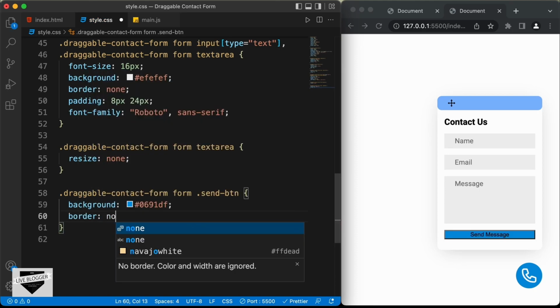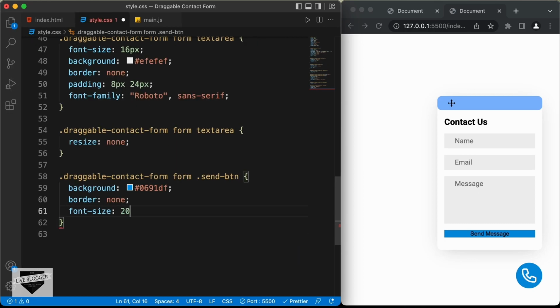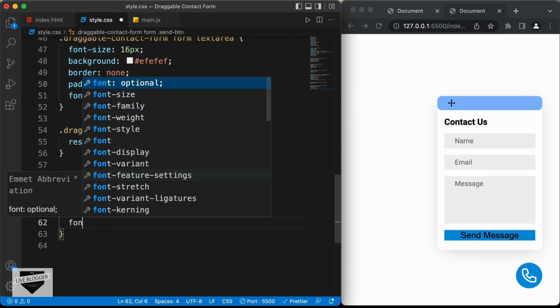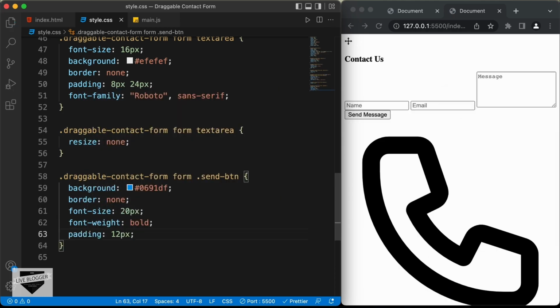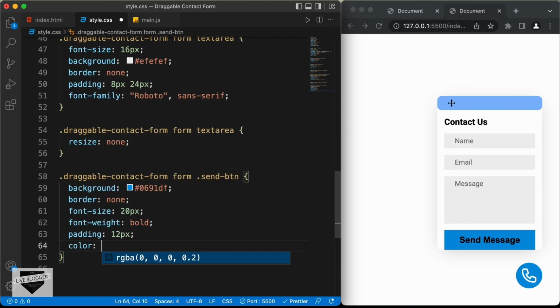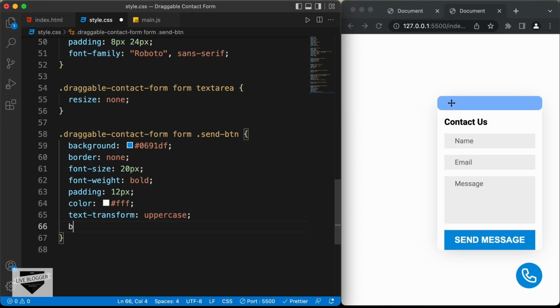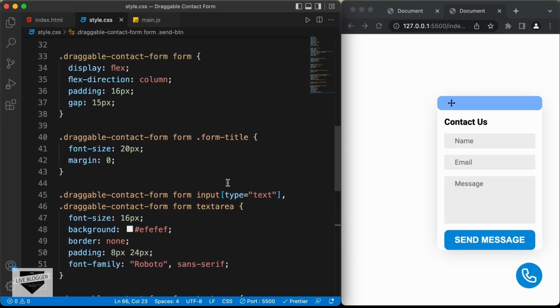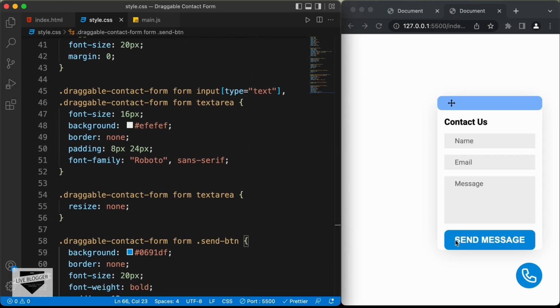Let's remove the border, and let's add a font size of 20 pixels, and let's set the font weight to bold, and let's set a padding of 12 pixels, and let's set the color of the text to white, and let's set the text transform to uppercase, and we'll also add a border radius of 10 pixels. Now we have already added a padding for the form, so the same padding is also applied to this button right here. But if you go back to the original design, we don't have a padding for the button.